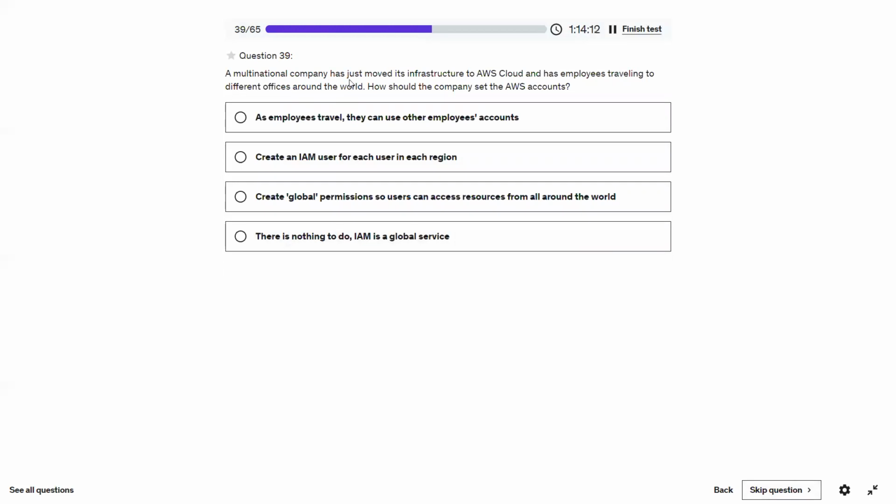A multinational company has just moved its infrastructure to AWS cloud and has employees traveling to the different offices around the world. How should the company set the AWS accounts? So there is nothing to do because IAM is a global service.